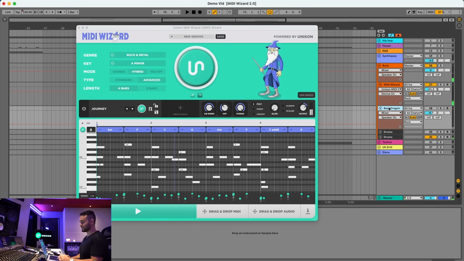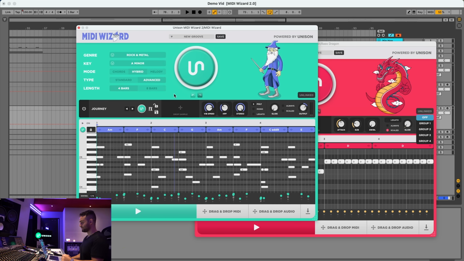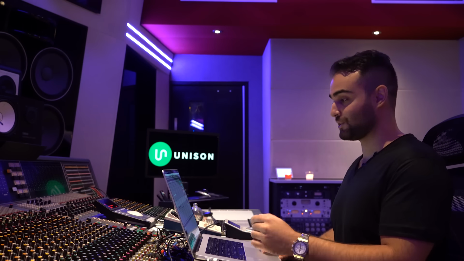Now we can get bass dragging again, link it all up. So let's go ahead and open up bass dragging because these rock bass lines are super cool. So let's go ahead and put them to group 4. Let's go ahead and take a listen now. Cool, let's move on to the next genre now, which is techno and melodic techno.